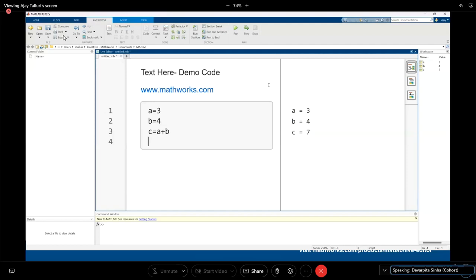Yeah. So any question on live script, or did you get the flavor, what is the difference or the benefit of using live script over the normal script you usually write in MATLAB? Okay, probably if there is no question, we can move forward.